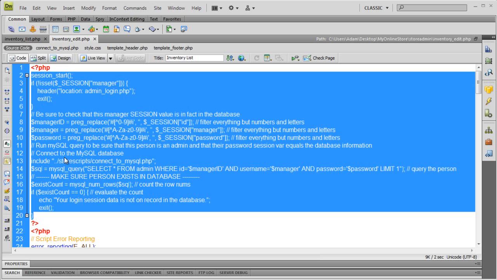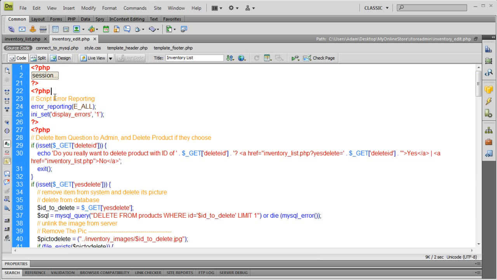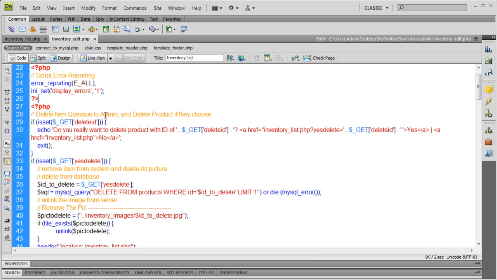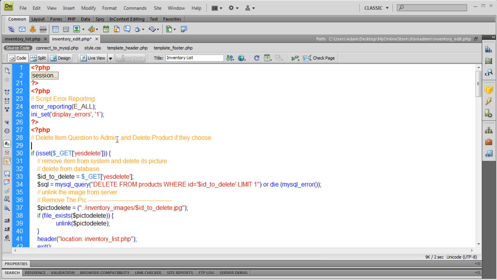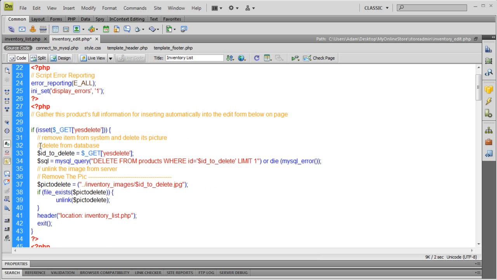And that code block, remember, it connects to MySQL and it claims session start. Okay, error reporting. I'm going to keep that in this script just in case I happen to put any code in there that renders any little tiny errors, they'll show up. Now this next code block was delete item, question to admin, and delete product if they choose. Tell you what, we're just going to remove this first if condition from that section. And we're going to put gather this product's full information for inserting automatically into the edit form below on page.